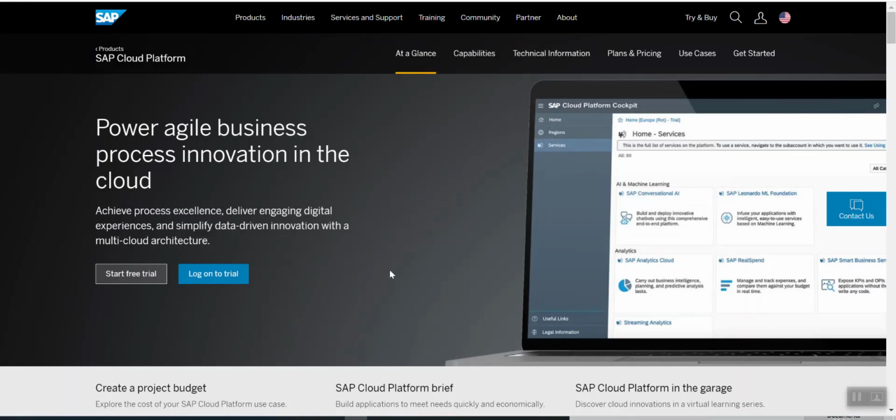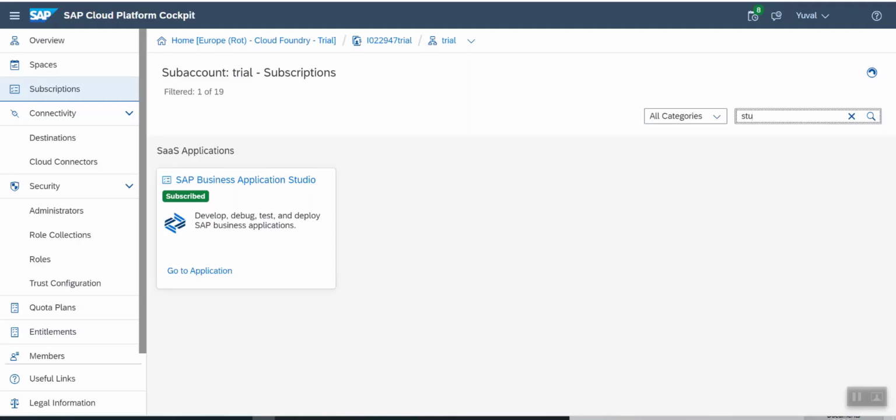So the first step is you need to have an account on trial where you could subscribe to App Studio. So you enter the Cloud Platform entry page and click on Start Free Trial. And then you get an account and even a sample space. Then you go to subscription and subscribe to Business Application Studio.